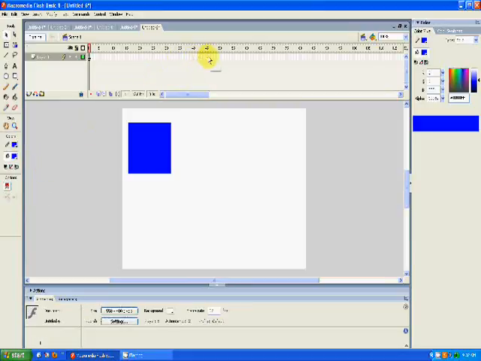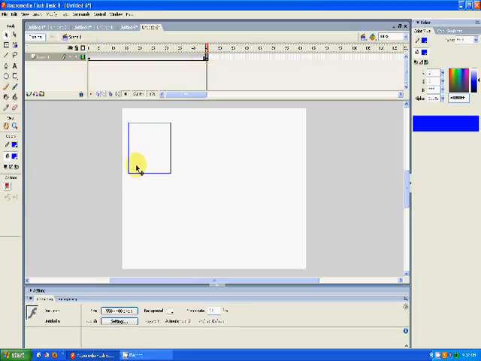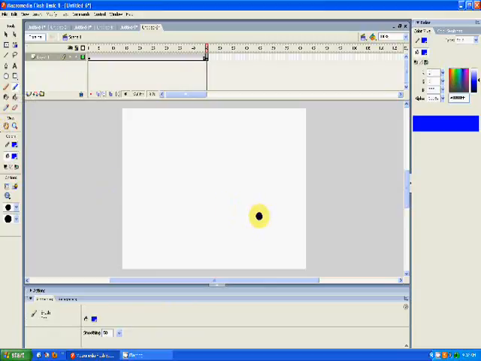Okay, so now I'm going to go to frame 45 and hit F6 for our keyframe. For our last frame here, when you go to frame 45 right here, I want you to left click on the square and delete it. Alright, so now at frame 45, we're going to grab our brush tool, and we're going to create two squiggly lines here.